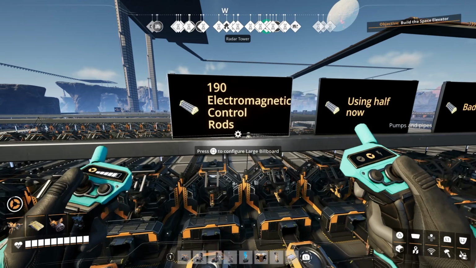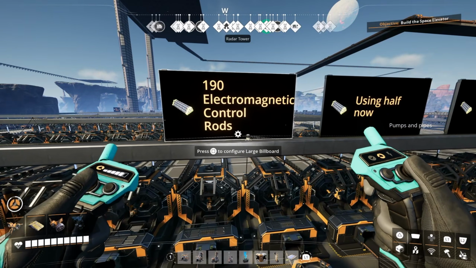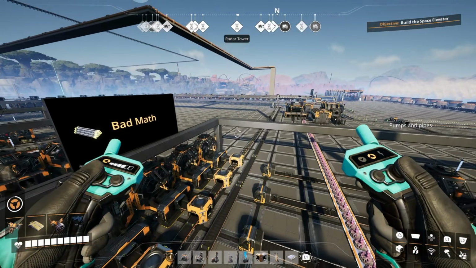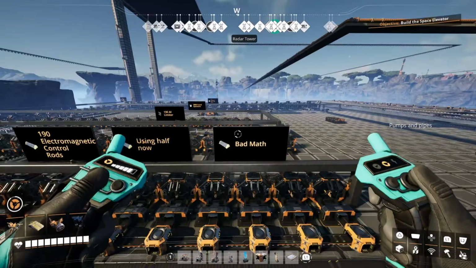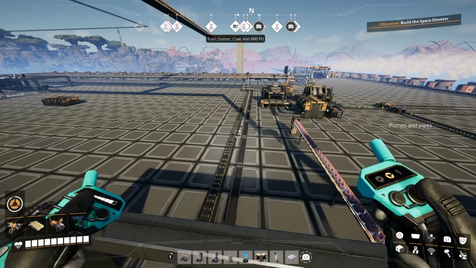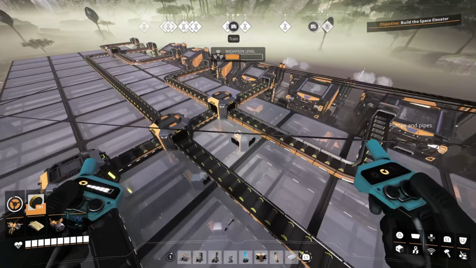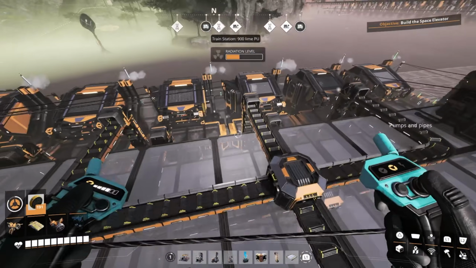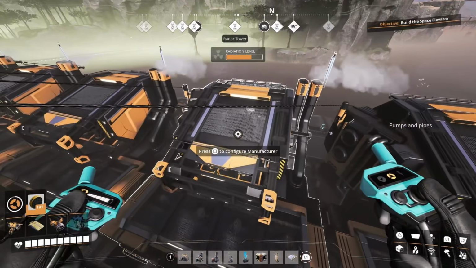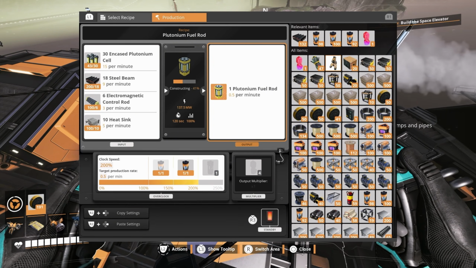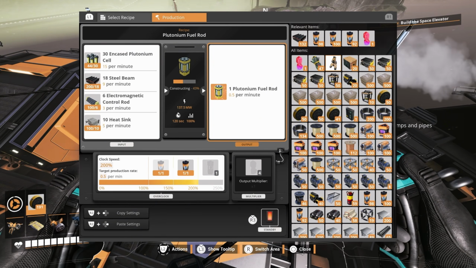So if you remember from my last video, I made too many electromagnetic control rods. I only used half for the uranium fuel rods, but now I'm going to use the other half for the plutonium fuel rods. So here are all the electromagnetic control rods going right into the manufacturer to make the 0.5 plutonium fuel rods per minute.